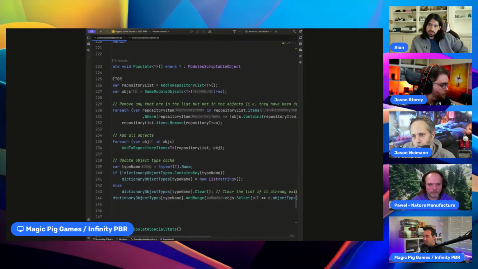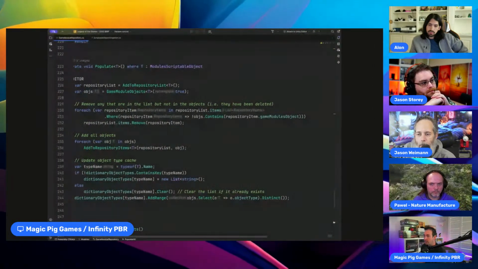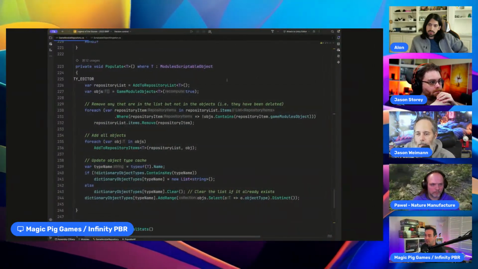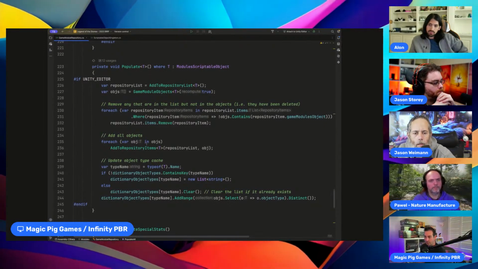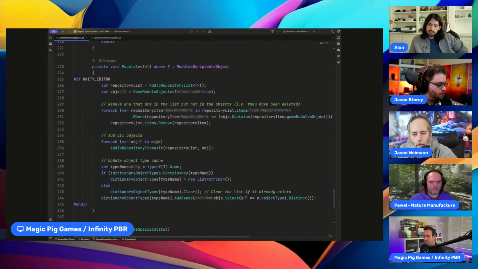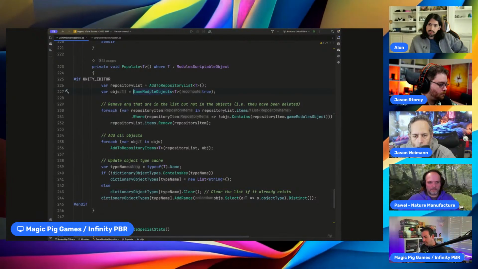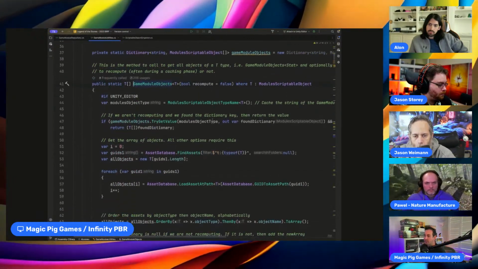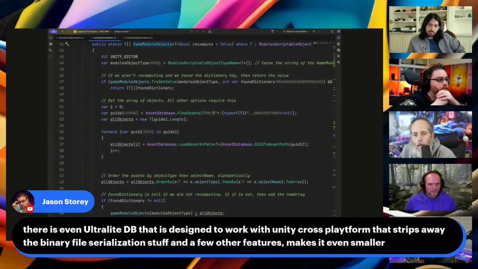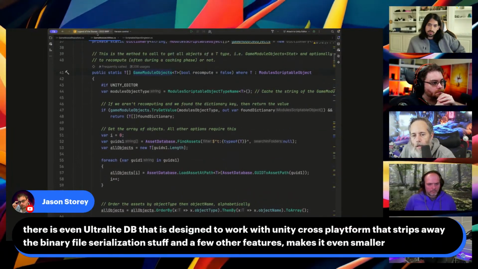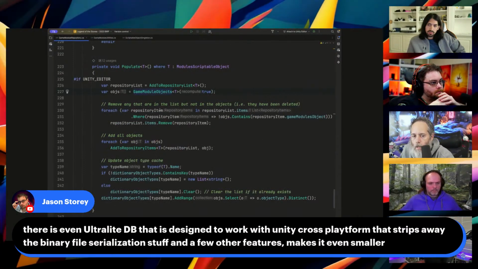Let's see. Yeah, it's got a list. So what is it doing here? It's going through, somewhere here, it looks for all the game modules objects. Here we go. So this is the actual meat of that. It goes through the asset database, finds all of that type, and this is the utilities class. So it basically goes through the asset database for that type of object.